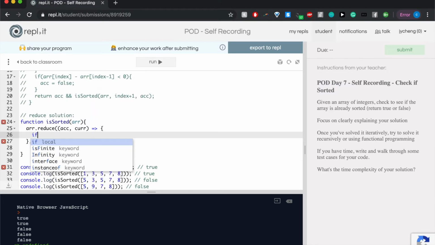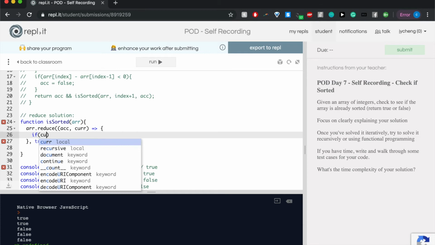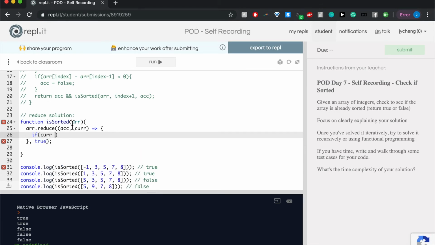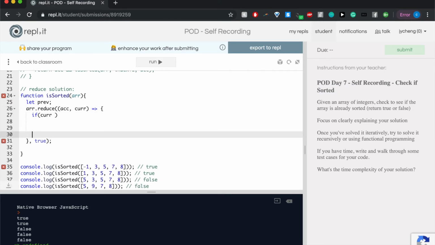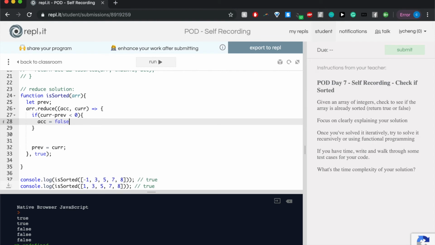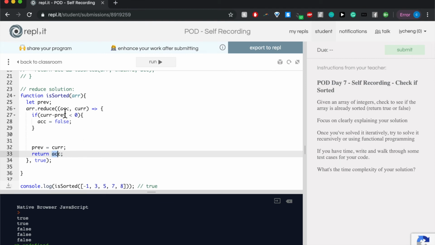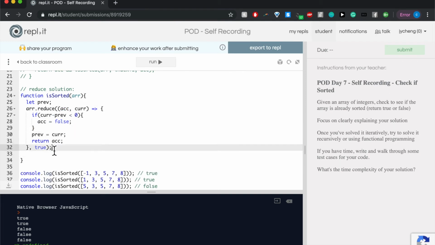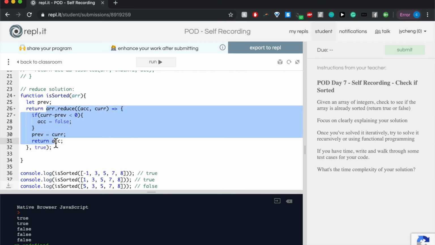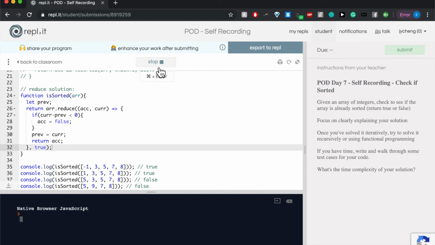And if in any case the current value, how do we get the previous value? Let me create a previous value so that at the end of every reduce call, we update the previous value to the current value. All right, so now if current value minus the previous value is negative, then our accumulator is false. Otherwise, accumulator stays as true, and we have to return accumulator so that the Boolean value gets passed as the accumulator value in our next iteration. Okay. And once all this is done, we have to return the final accumulator value. Okay, got it.